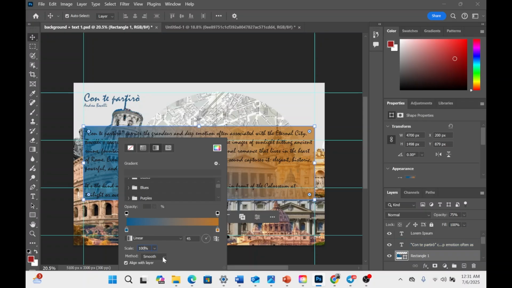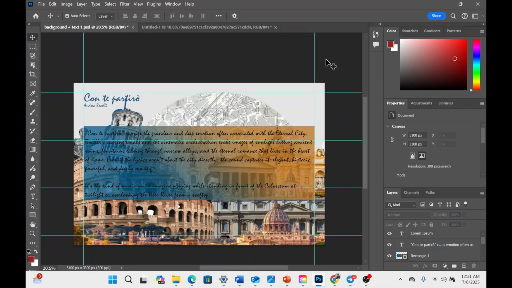These are some methods of the gradient. You can just go with them. I would like to go with classic. I really like classic. And remember to always check this align with layer option. So this is the gradient I have. I really like this gradient.